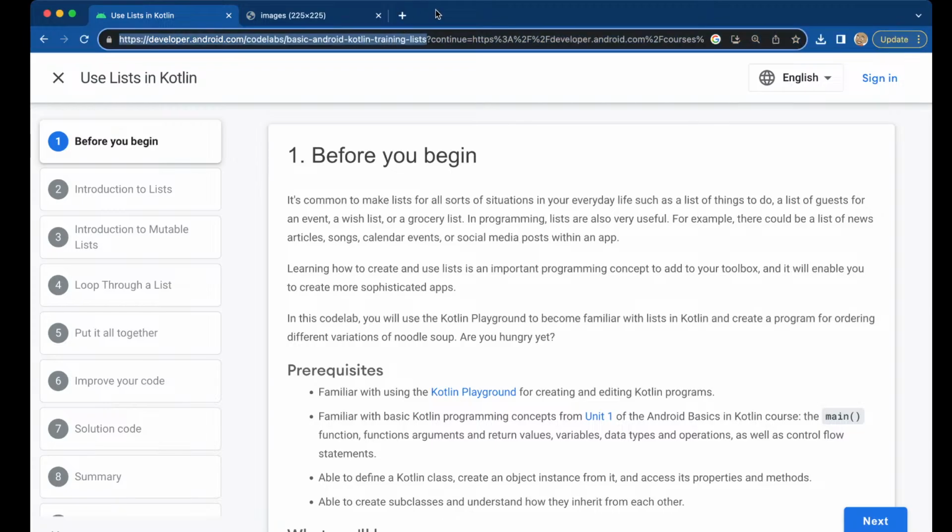Today we're not going to be using Android Studio. We're going to be using Kotlin Playground. So this stream will be purely going over the Kotlin code.